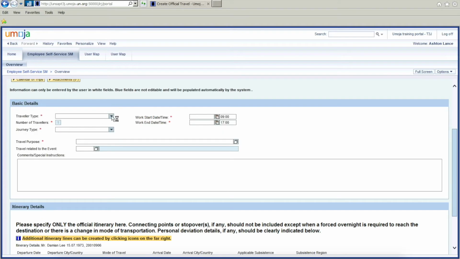The first thing we'll do is select from the drop-down the traveler type, in this case a staff member. The next step would be to select the journey type from the drop-down. Also, for the sake of this scenario, we're selecting round trip. Very important are also the work start date and time and the work end date and time, all required by the red asterisks. Every time you see a red asterisk on top of a field, it means this field is required and the system will not let you move on until you have filled in those fields.